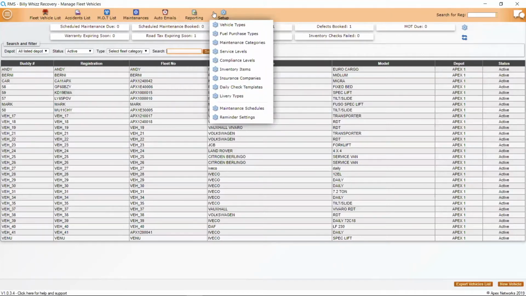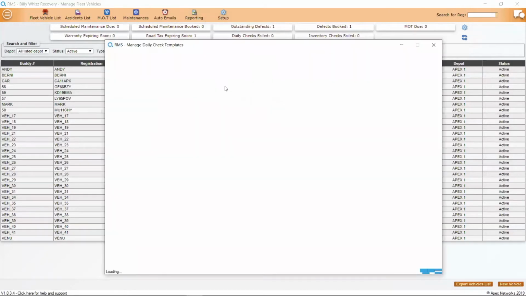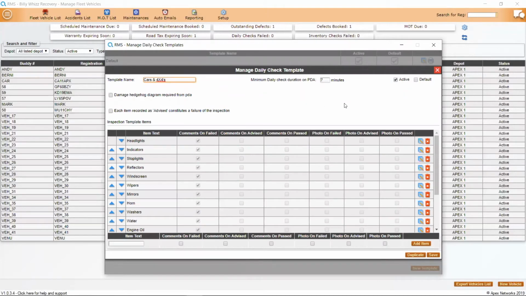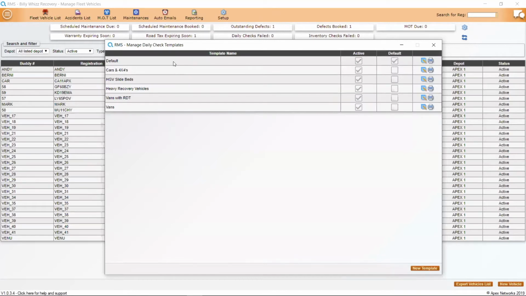Next, we have the daily checks. In your daily check templates now, you have a section where you can specify the minimum daily check duration for the driver to do on their PDA. This helps protect the employers, and makes sure that walk-around checks are being done correctly. You should also make sure that you have all your different categories of vehicles here so that the daily checks are relevant to those vehicles. Obviously, a car or a 4x4 is not going to have such a heavy walk round as an HGV slide bed or similar.